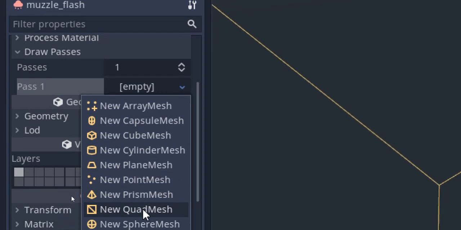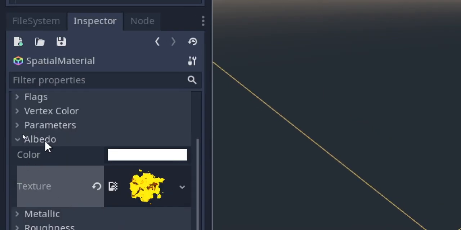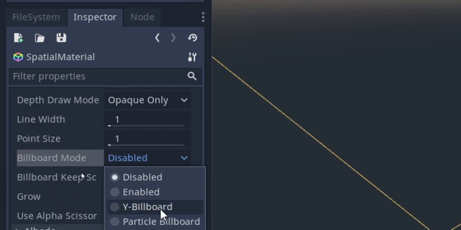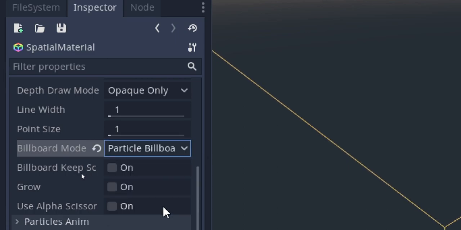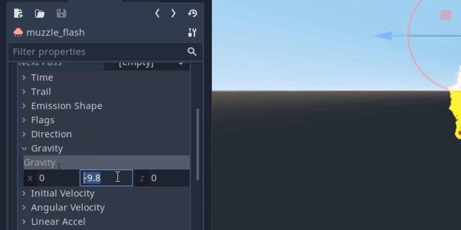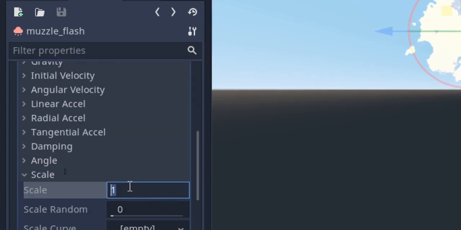I'm going to create a quad mesh with the flame texture, and I'm going to make it transparent and unshaded and set the blend mode as add. I'm also going to make it particle billboard so it always faces the camera. I'm going to reposition it and create a process material. I'm going to make the gravity 0 and angle completely randomized and scale it down a little bit.